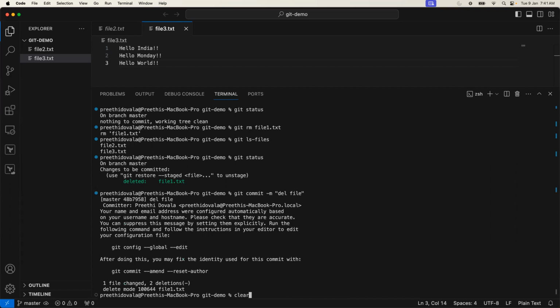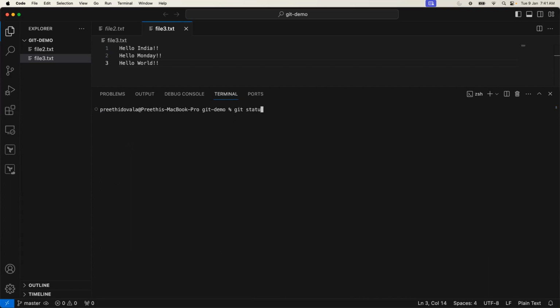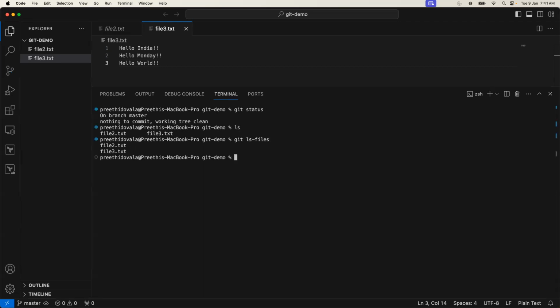So now if you see git status, it is all clean. You don't have this file. You don't have this in the local repository as well. File1 is no more, right? That's a way you delete a file.